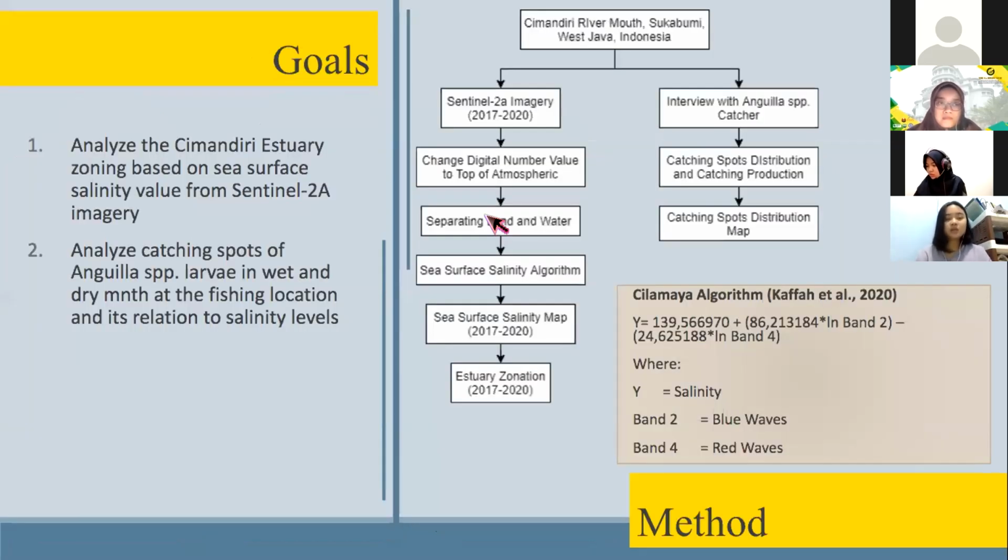the aims of this study are to analyze the Cimandiri estuary zoning based on the sea surface salinity value from Sentinel-2A imagery, and to analyze the catching spots of Anguilla species larvae in wet and dry months at the fishing location and its relation to salinity levels. So this research was located in Cimandiri River Mouth, Sukabumi, West Java, Indonesia, and to map the estuary zonation from 2017 until 2020, I used Sentinel-2A imagery and ArcGIS for the whole mapping process.